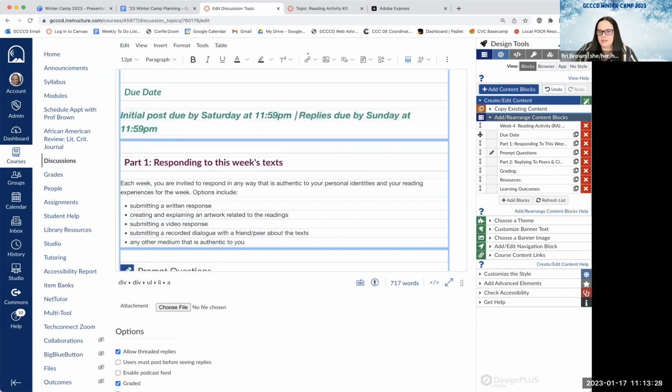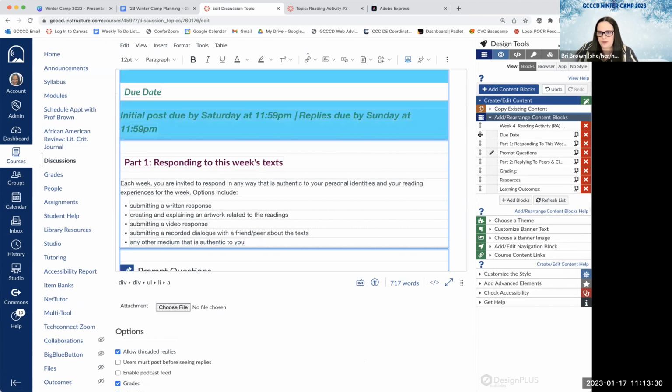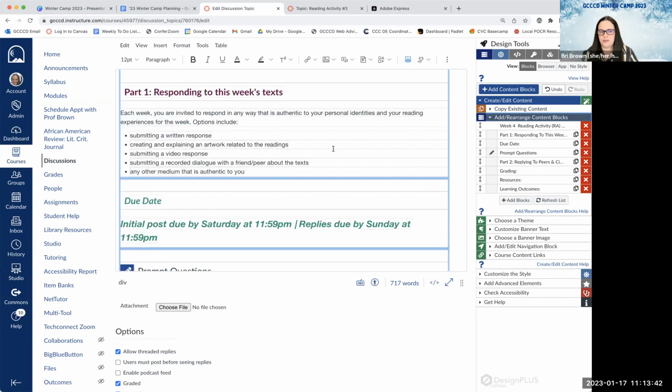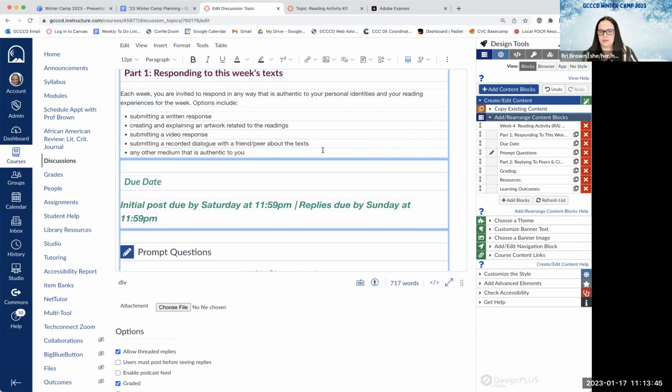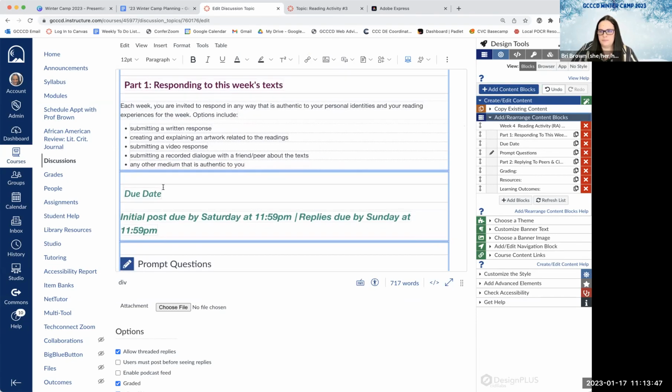So let's say again, I want a due date. If you hover over those double arrows, you'll see that it's highlighting in blue the section that I'm about to move. So if I wanted my due date lower, I can drag it under part 1. And now you can see it moved it on the page down under part 1.